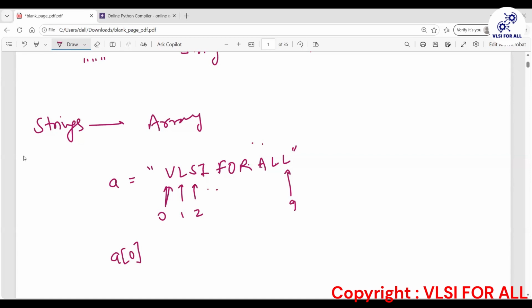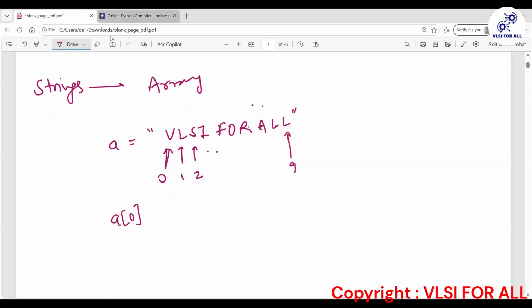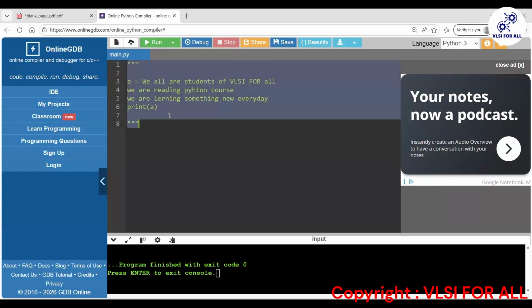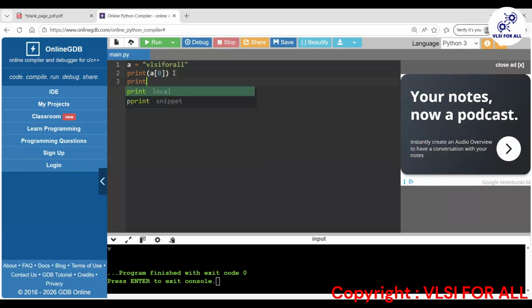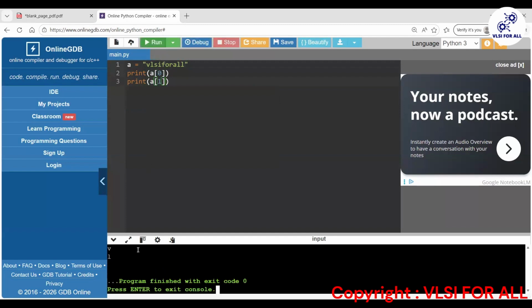Okay. Any question till now? So if I write code like this, a is equal to VLSI for all, and if I print a[0], it will print V, because V is the 0th index element. If I write print a[1], it will print L. L is the first element.